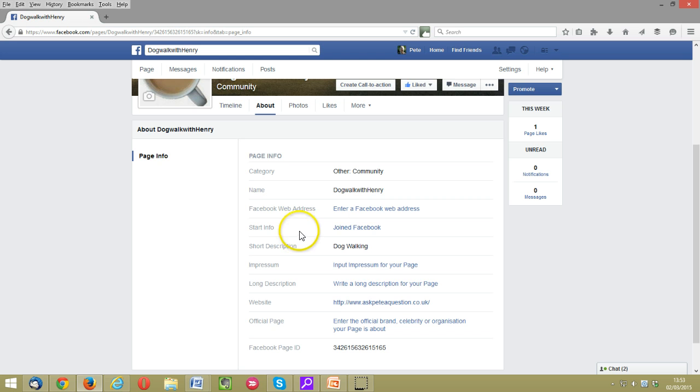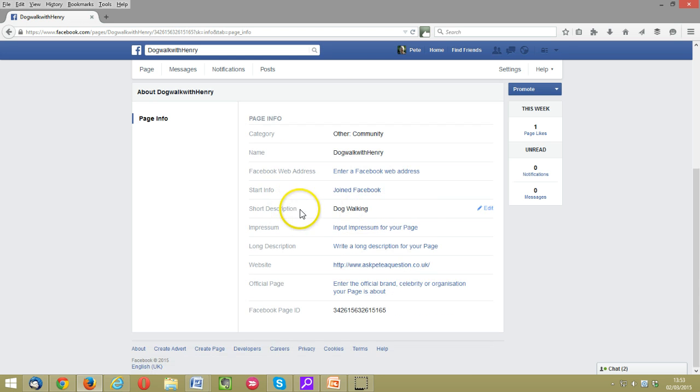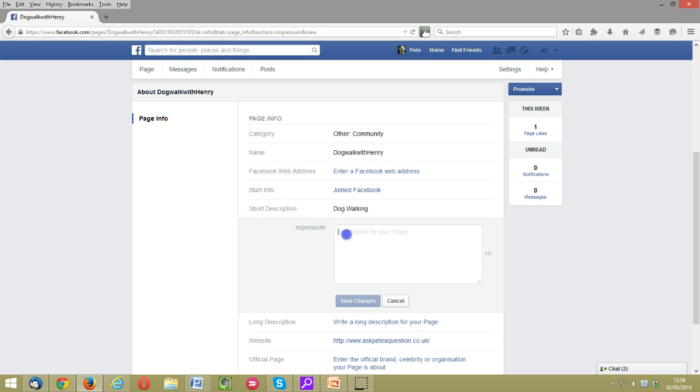Here I can give it the start info, so joined Facebook. Here I've got a short description, dog walking. I could edit that and put a little bit more in there. And then we've got Impressum. Now Impressum is a requirement in a few European countries, and what it says is who owns the page. It's a legal requirement, as I say, in Germany, I think Italy as well. However, it doesn't harm to put something in here.